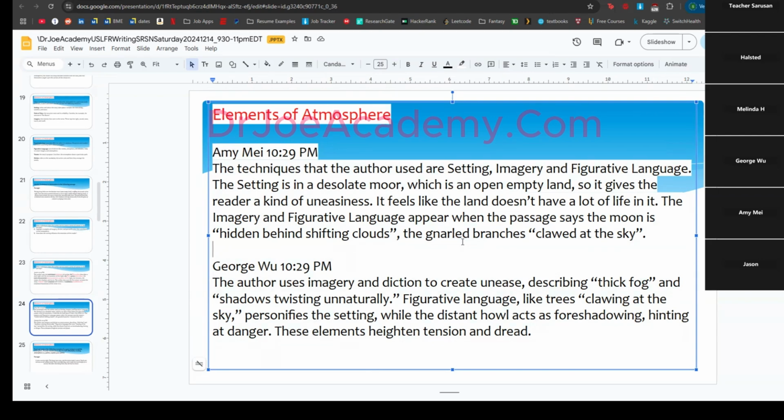The techniques that the author used are setting, imagery, and figurative language. Setting is in a desolate moor, which is an open, empty land, so it gives the reader a kind of uneasiness. It feels like the land doesn't have a lot of life in it. The imagery and figurative language appear when the passage says that the moon is hidden behind shifting clouds, the gnarled branches clawed at the sky.